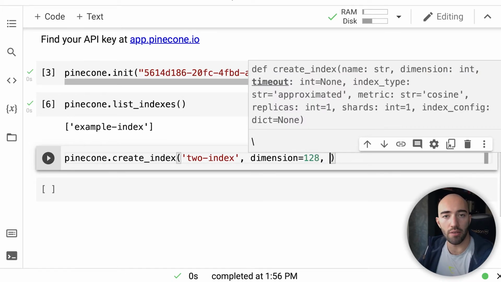So we can say which index type we'd like to use. Now, by default, this is just an approximated index, so using approximate nearest neighbor search. You can also use exact for exact nearest neighbor search. Now, we are pretty much always going to want to use approximate nearest neighbor search. So I'm going to leave it as it is by default.